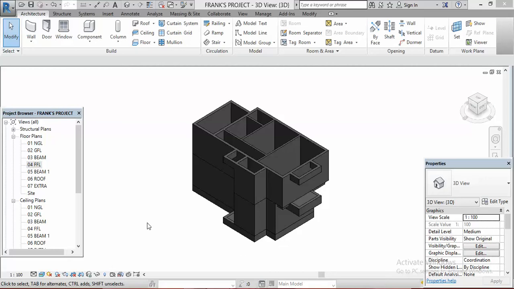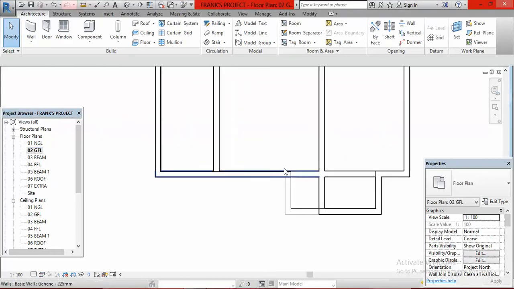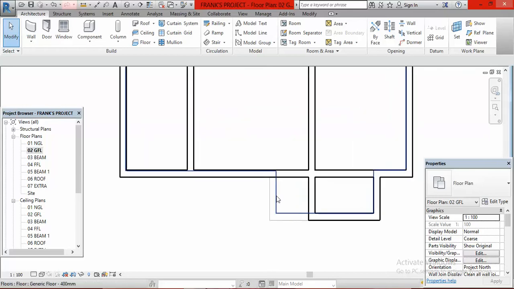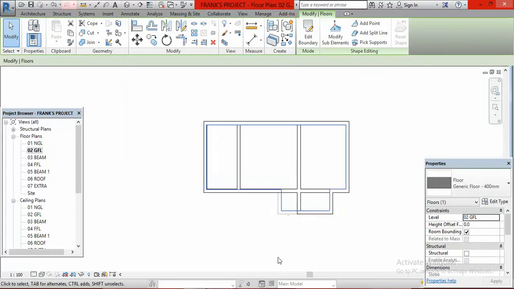So I go to my 02 GFL and double click on it. Now I look for the floor plan here. Most times you may not see it, but this one is easy to find because we don't have any bounded wall here. You can click on this and you have selected it. You can see the blue line going around this building. That is showing the shape of our floor.